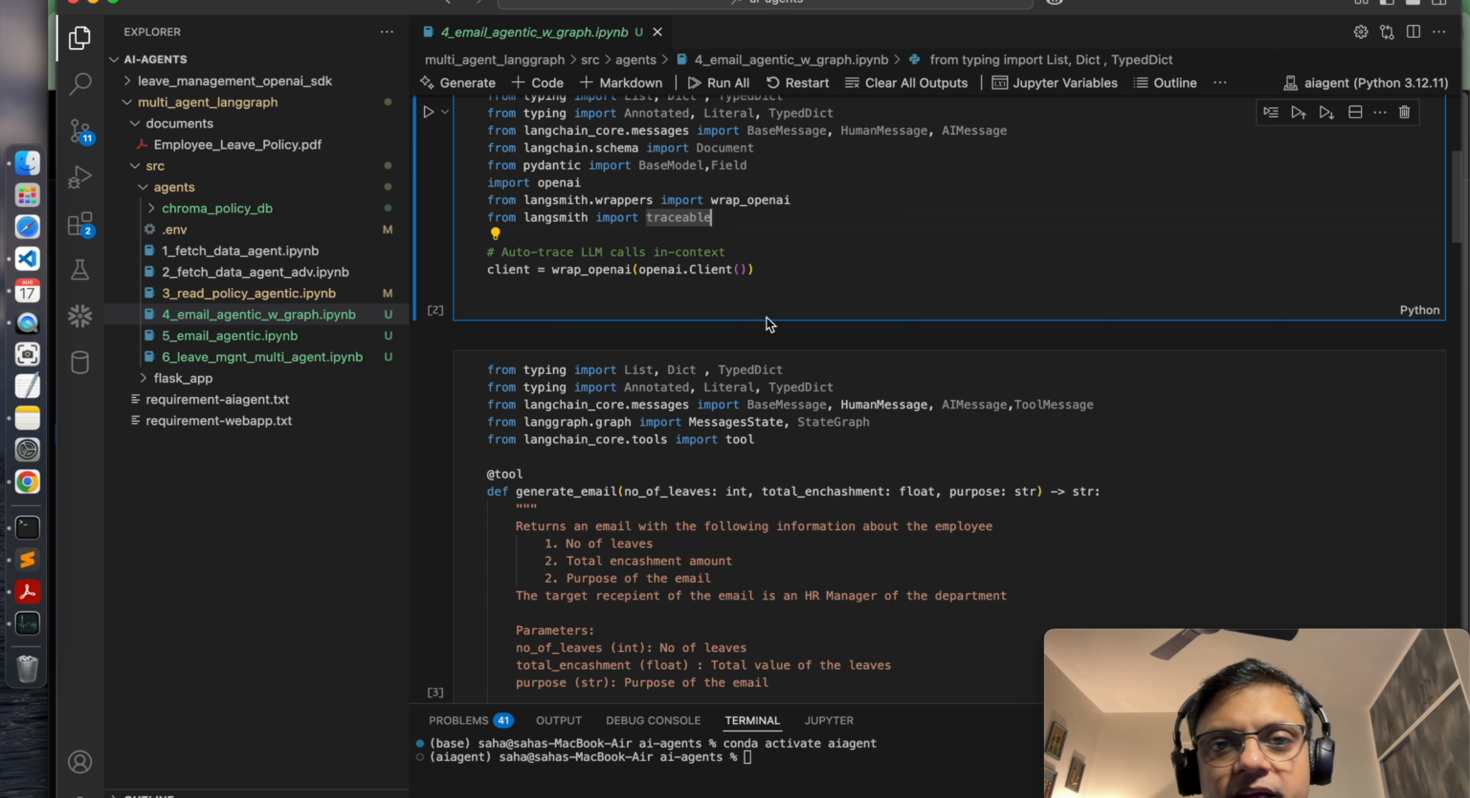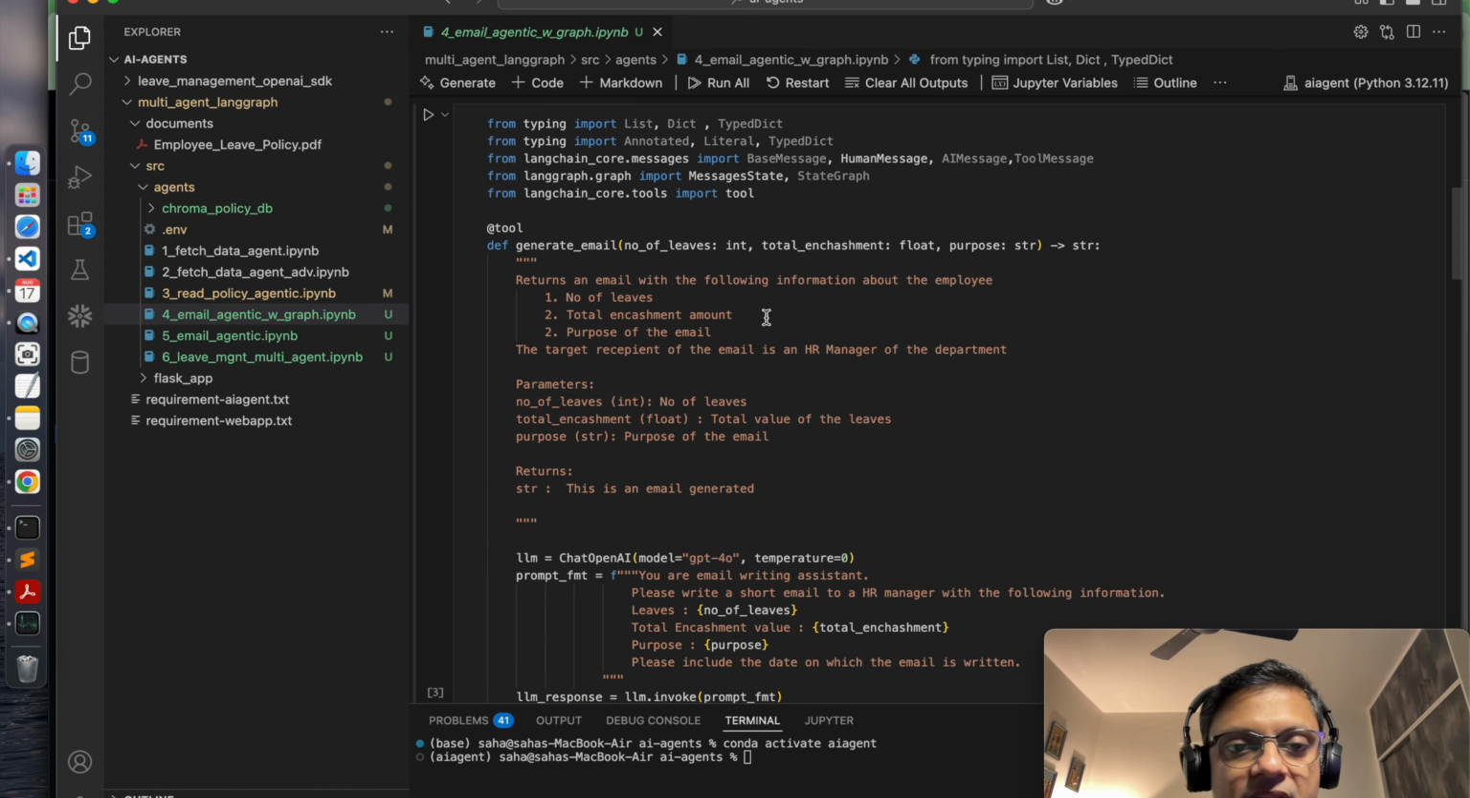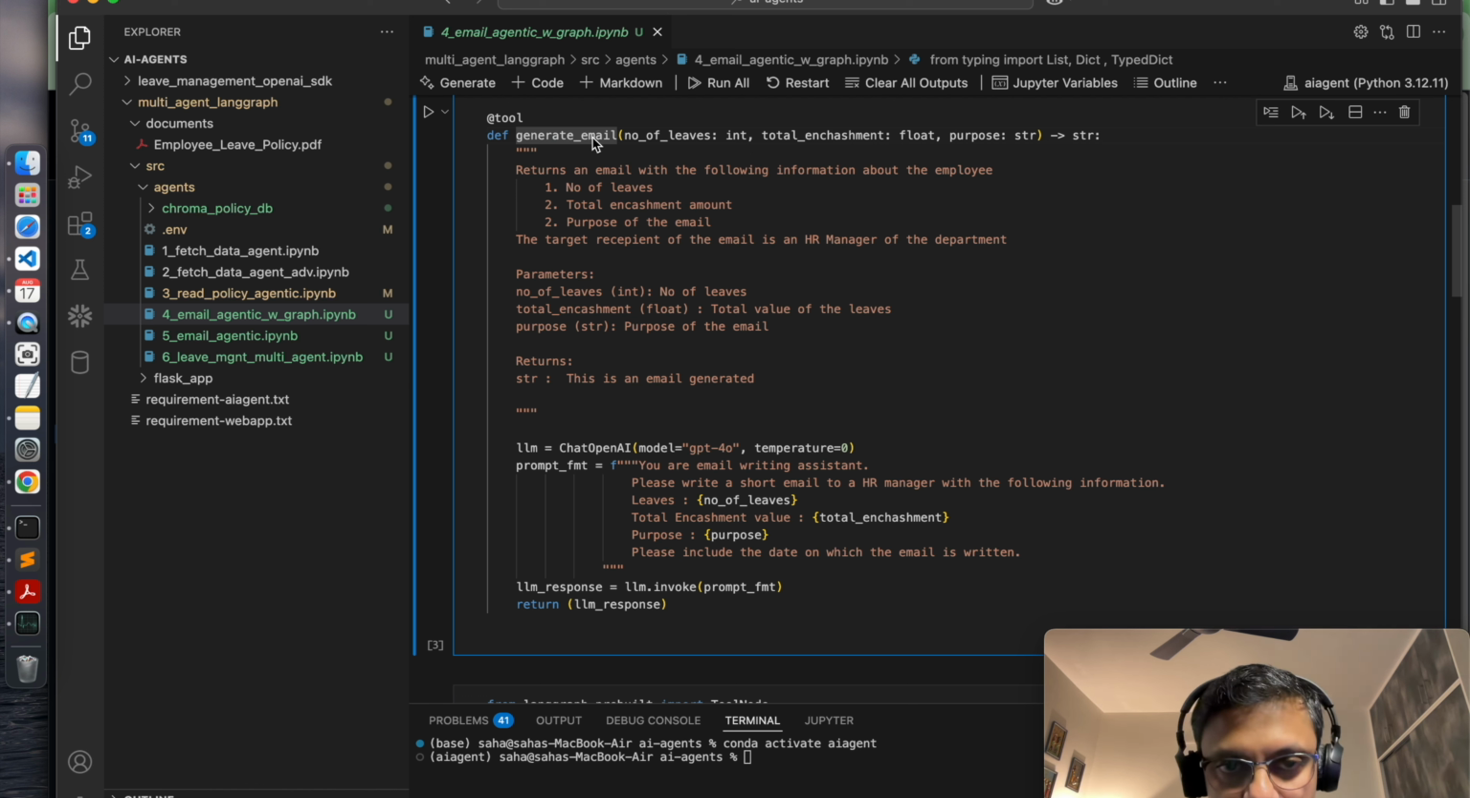Next is define the OpenAI client, and then the generate email tool. As always, docstring plays a very important role. I have the docstring here. It returns an email with the following information about the employee. Number one, number of leaves. Number two, the total encashment amount. And number three, the purpose of the email.